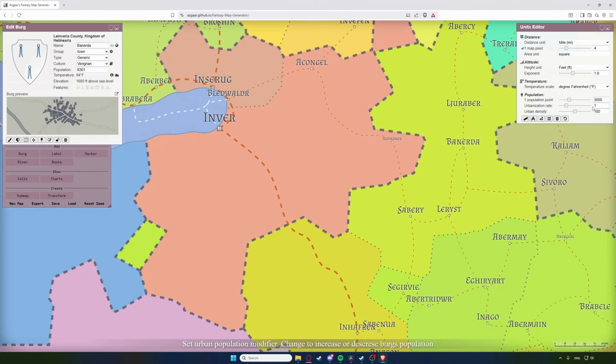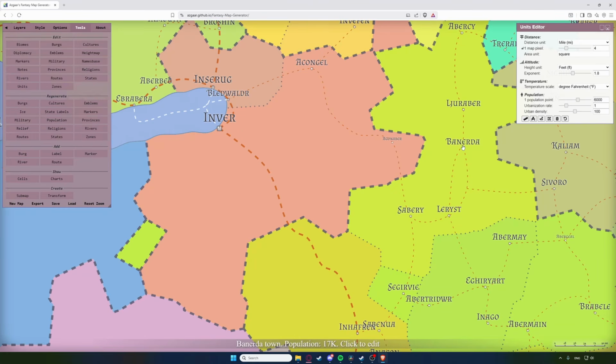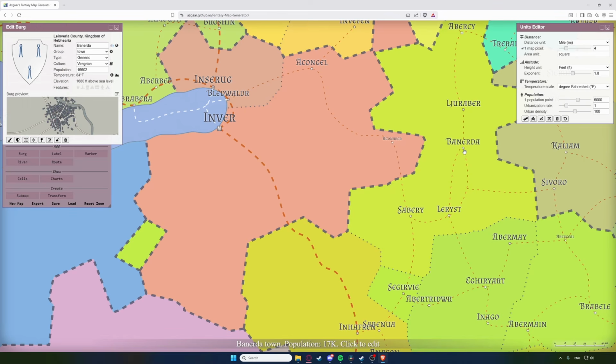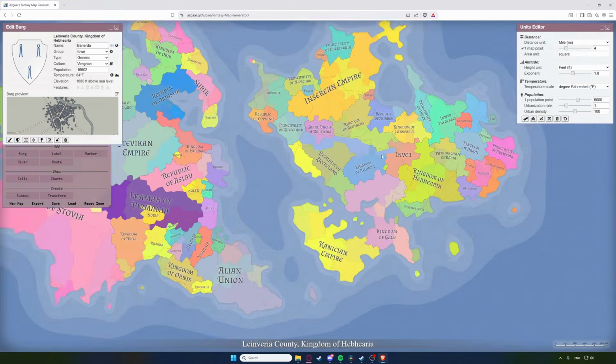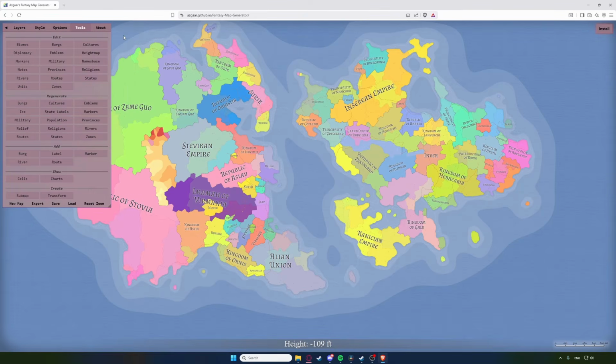For example, changing the distance per pixel does not change the actual distance between cells. Likewise, the generator assigns population points to each cell and burg. These points are then amplified by how much you deem each point to be worth. Now on to physically editing your map.